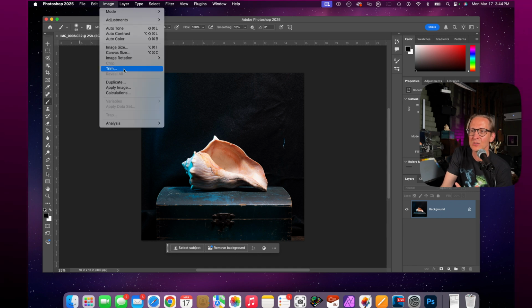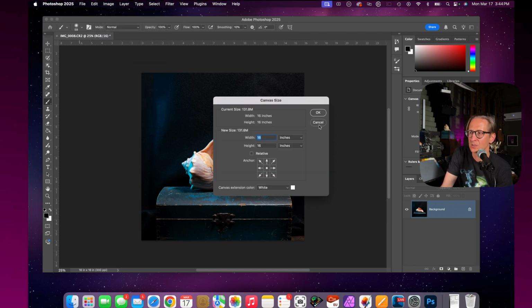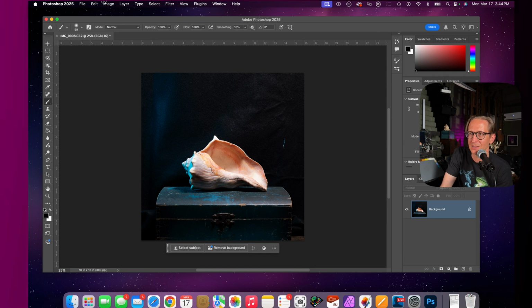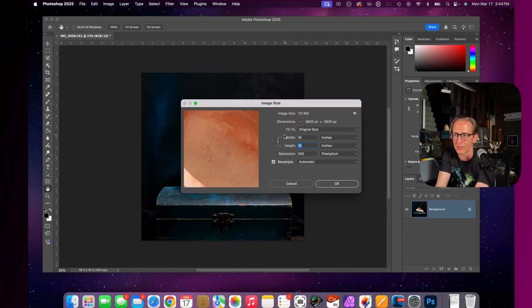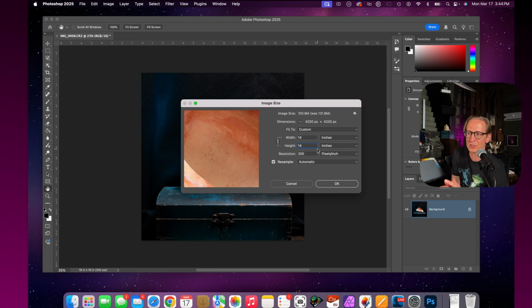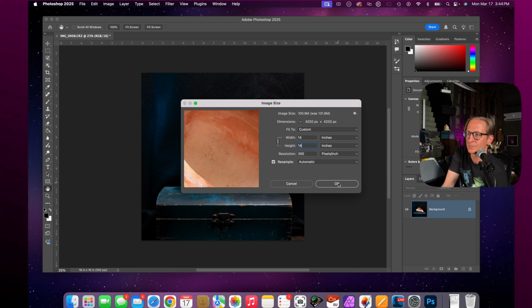So we could easily use the canvas size feature to add a margin to it. Just to give you an example, let's go up here. We're going to change this to 14 inches. Remember I told you we're going to reduce our image, so I'm going to reduce it down to 14 inches square.